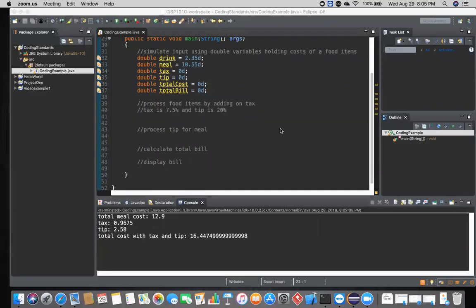Okay, so what I'm going to do now is show you the general process of creating an application to solve a problem. We haven't gotten to input yet, but we can simulate the input. So what I have here is just simply two values. Let's say you go out to eat. Your meal is $10.55. Your drink is $2.35.